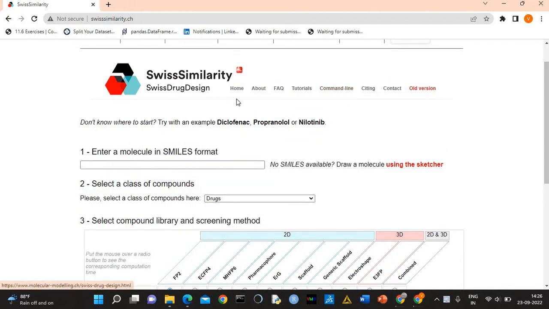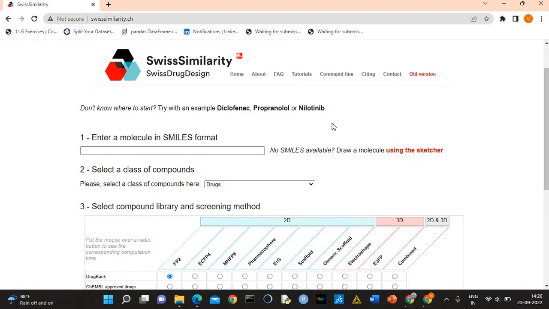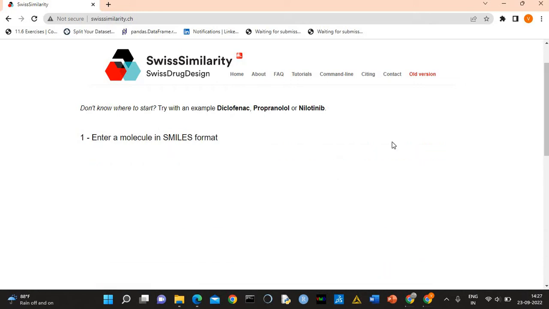So in order to use this web tool, you need the SMILES format of a query molecule. The query molecule can be a small molecule, or it can be a natural product also. So you need a SMILES format of your query molecule. If your SMILES format is not available, then you can draw the molecule using the sketcher.